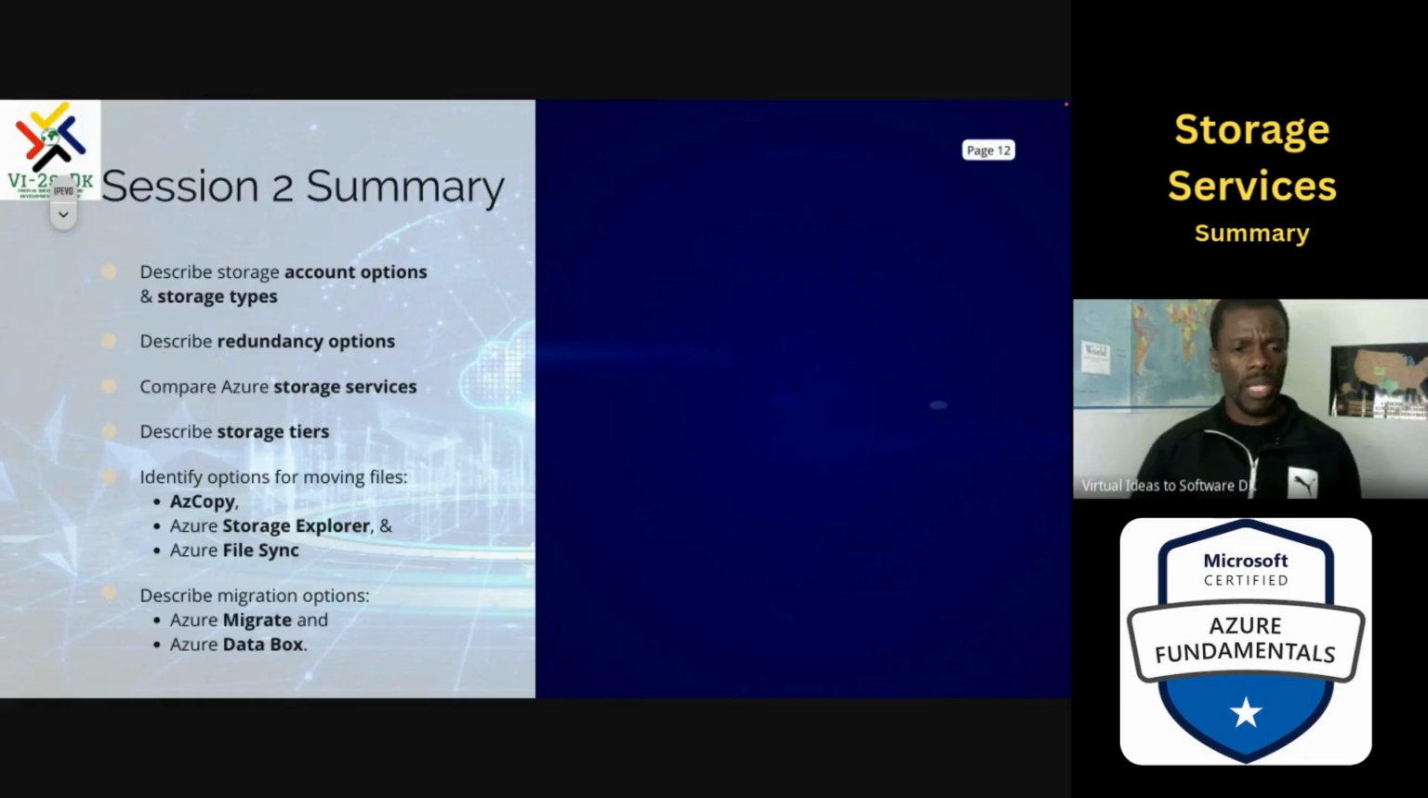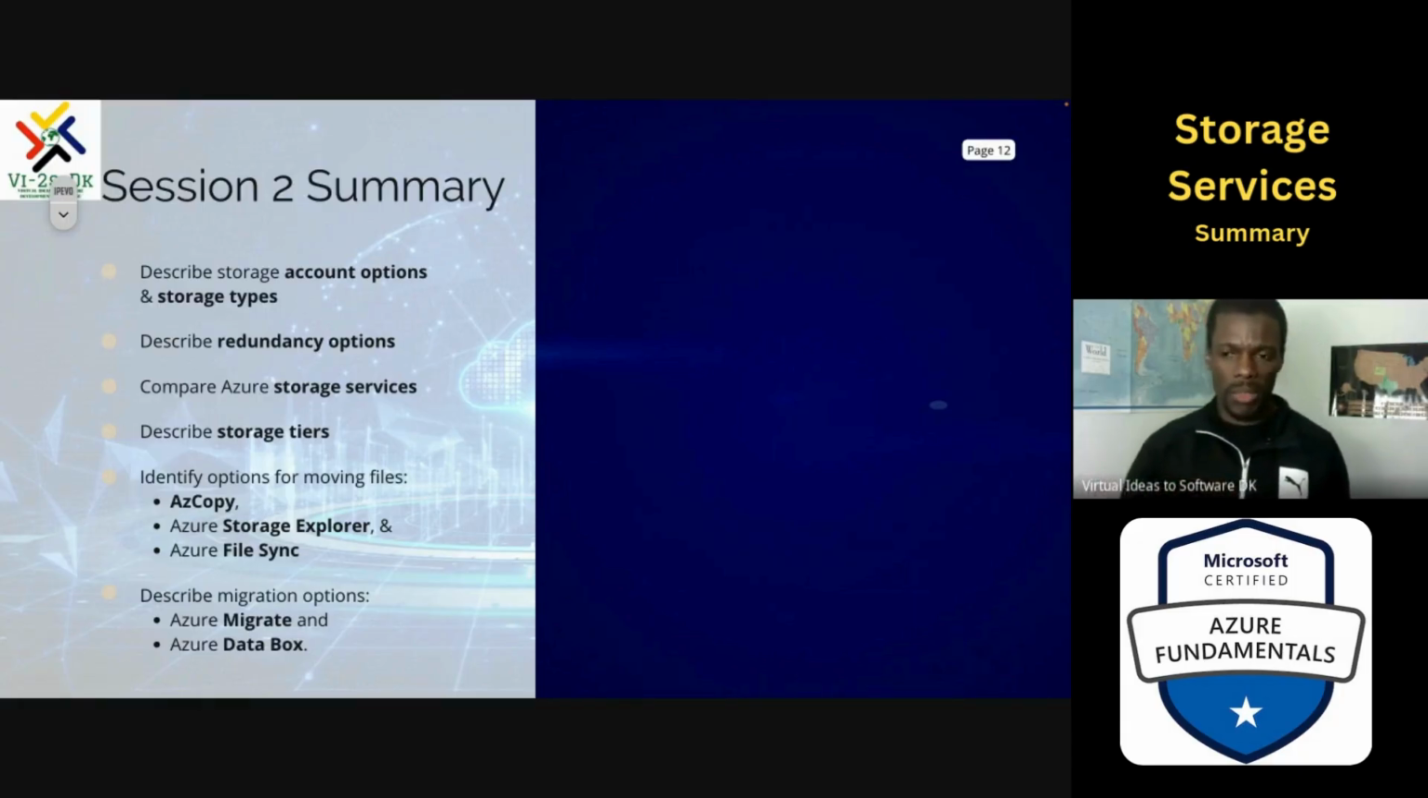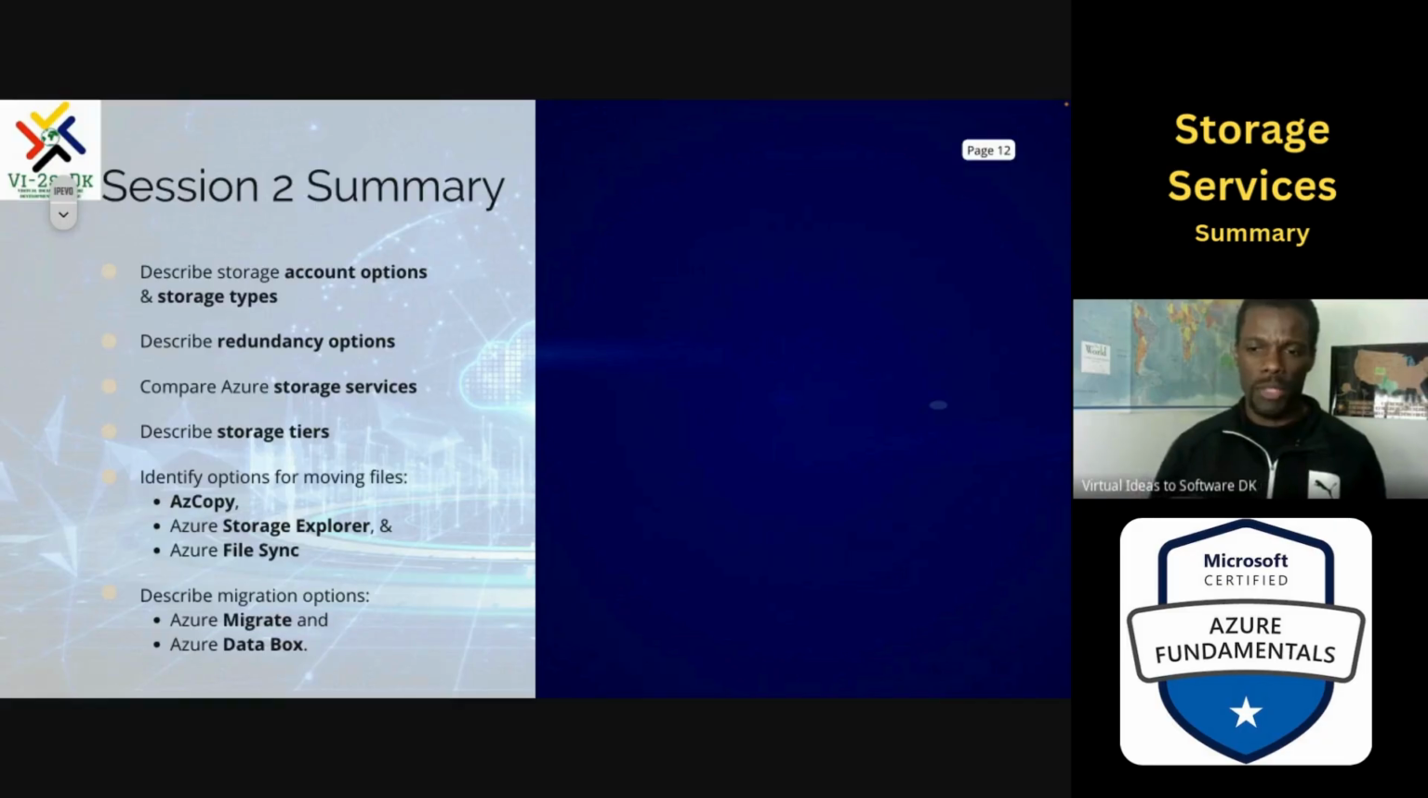We also did describe storage tiers, the hot tier, if you're using the data frequently, like a website. We talked about the cool tier, if you're using it infrequently, say accessed every 30 days or so, and also the archive tier, which is for data that can be stored for up to 180 days without use.